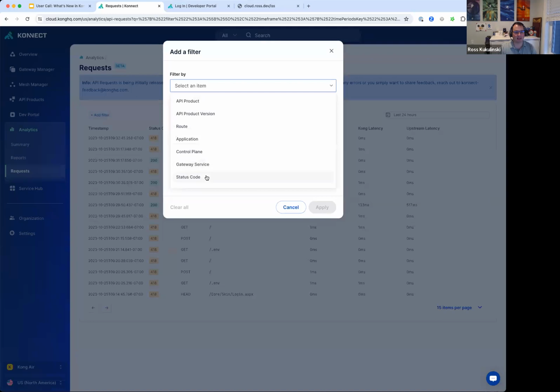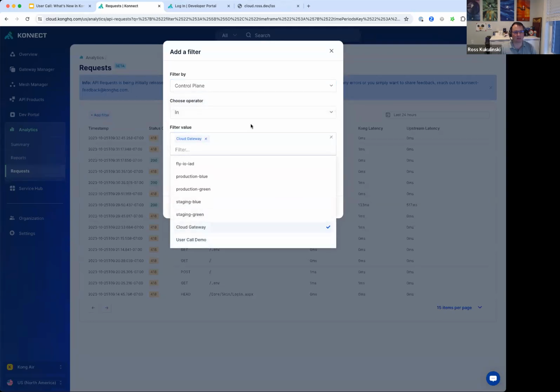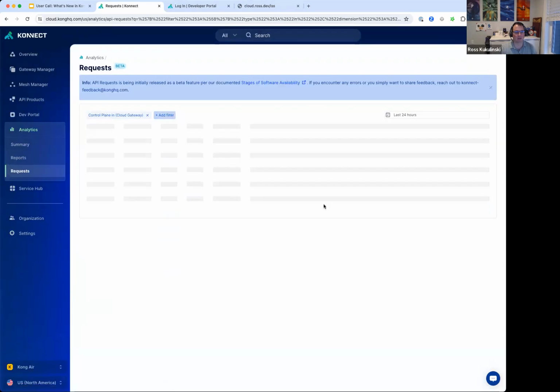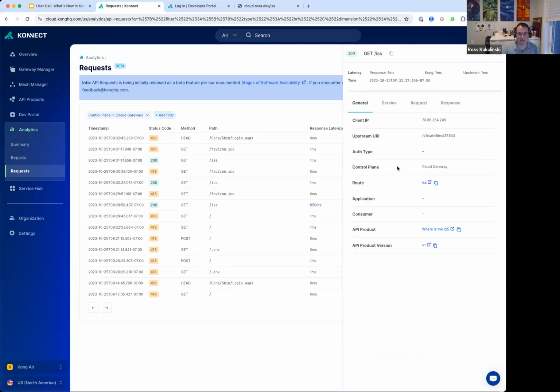So let's go look again. Let's filter by that control plane that I was just making some requests to. So let's filter just by control plane, hit apply. And so we can see, actually, here's my ISS. I hit this route. So this is the request that I just made a few minutes ago.